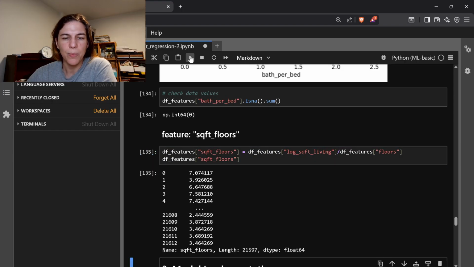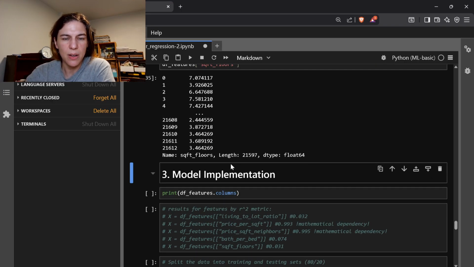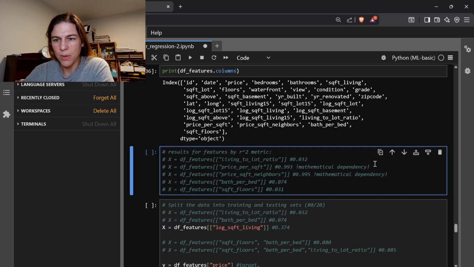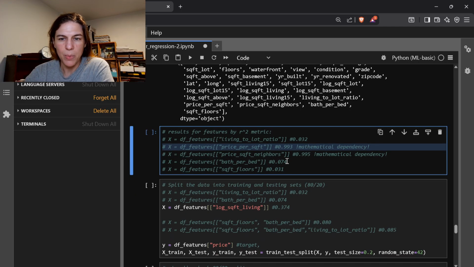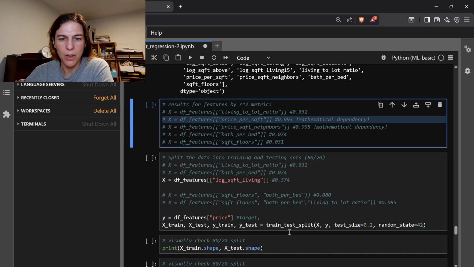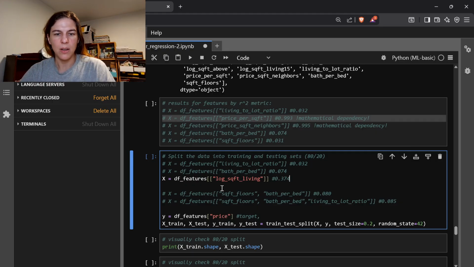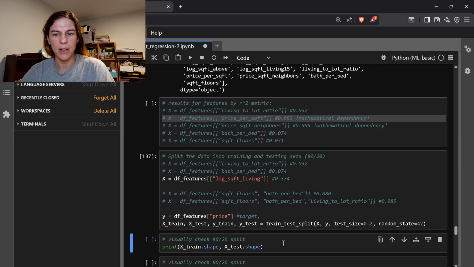So after I made all these features, in the model implementation, these are the 2 that I made that had ended up being a mathematical dependency. But after making all those ratios to associate columns with each other, the most successful ended up being just the normalized data from the square footage of the living space. So I'll show that.